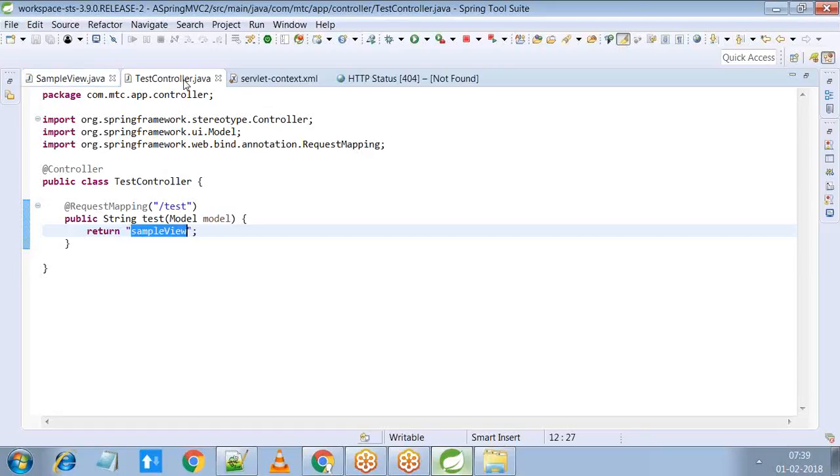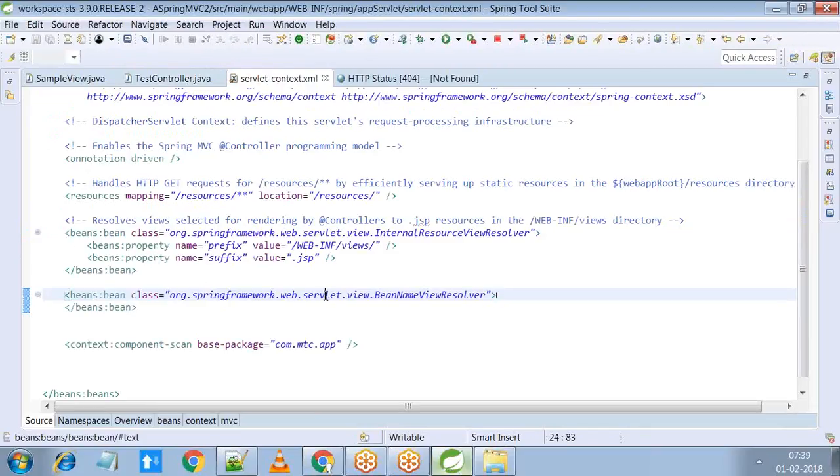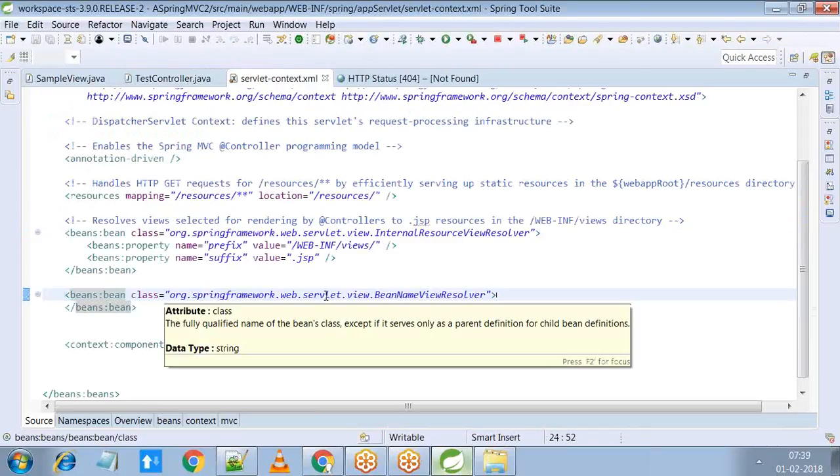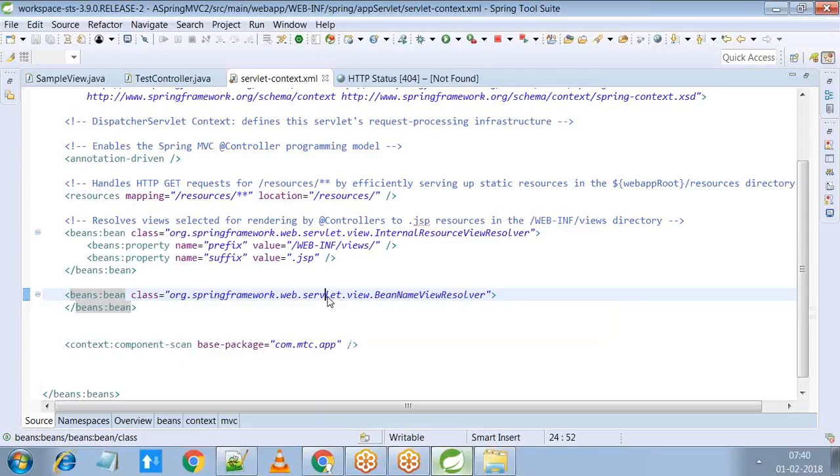But the thing is, we have two view resolvers, right? The framework resolves the view name to which view component first? How will the framework decide which view resolver it is supposed to use?